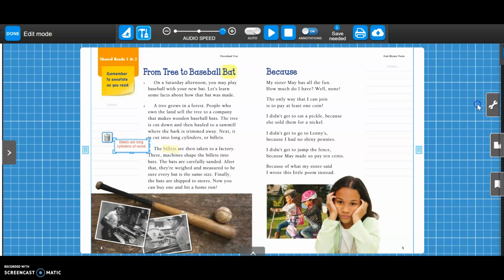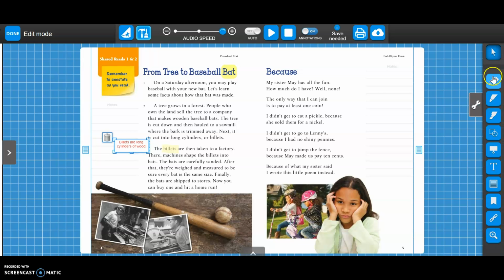What I encourage you to do is to go through the different tools, tinker around to see what tools you have available to you. Don't forget that you need to save your progress by clicking on the cloud. I've been prompted that my changes have been saved. Once you're done, you're going to click Done Edit Mode.